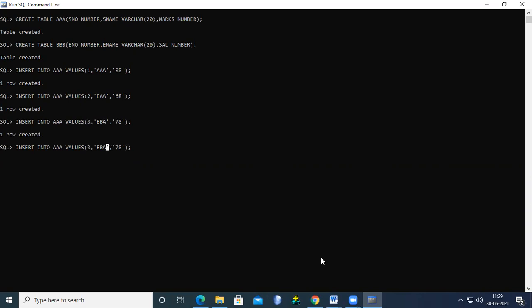So now insert into triple B values. The employee code is, for example, 100, and employee name, for example, triple S, and the salary, for example, 78,000. Row is created. Here 88,000, this one RSS, and the department name is. I'm randomly entering these numbers. Don't worry about that.